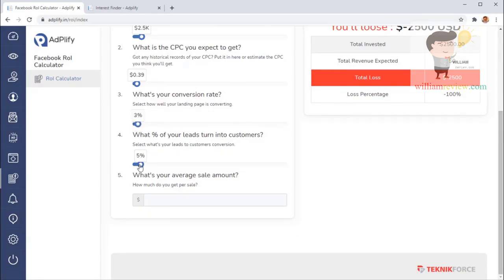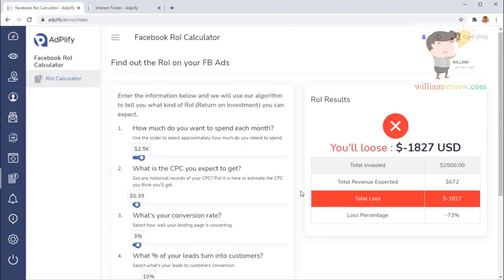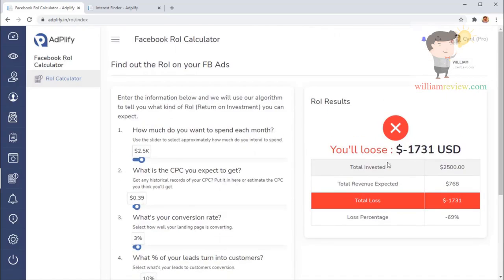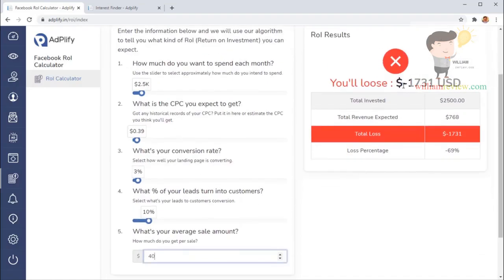And then you can also put in the data about how many of your leads are turning into customers. Let's say 10% of your leads are turning into customers. And finally, how much are you getting from the sale? Let's say you're getting about $35 from the sale. Then just click enter and you'll be able to see that based on this data, you will still make a loss of 1,731 USD. So let's say if your conversion rate was 6%, or 10%, based on these numbers, you will need to have a conversion rate of 10% to get to the objective of just getting a profit.